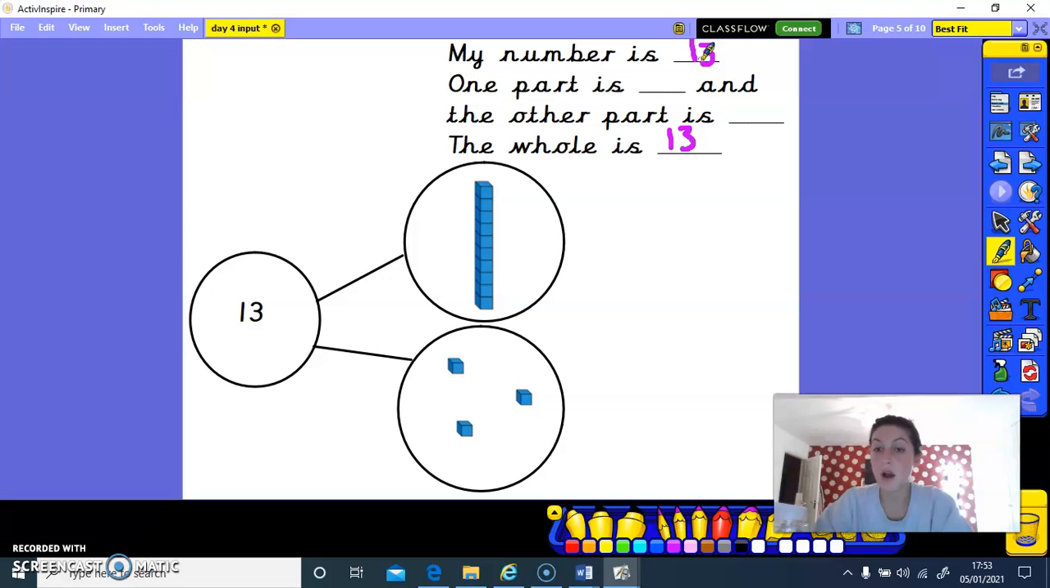One part of my number 13 is 10. One lot of 10. I have a tower of 10. There is 10 in that part. And over here I have 13? 13? Miss Clark, I have 3 ones.